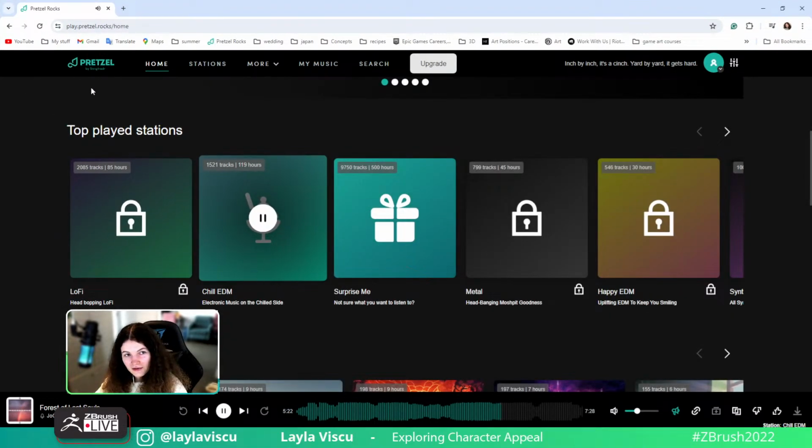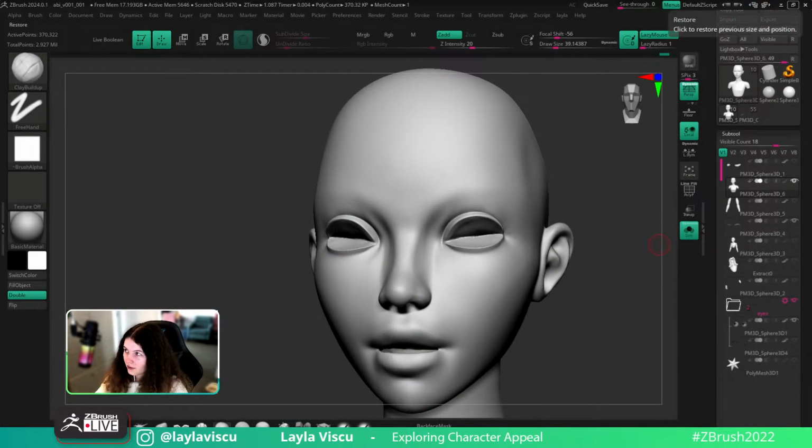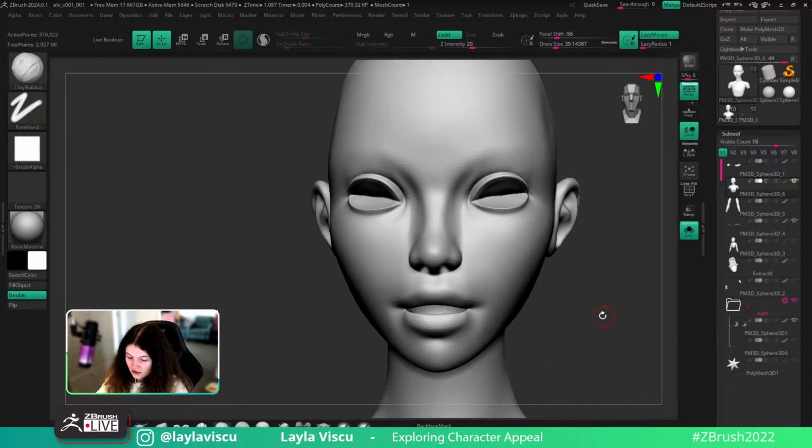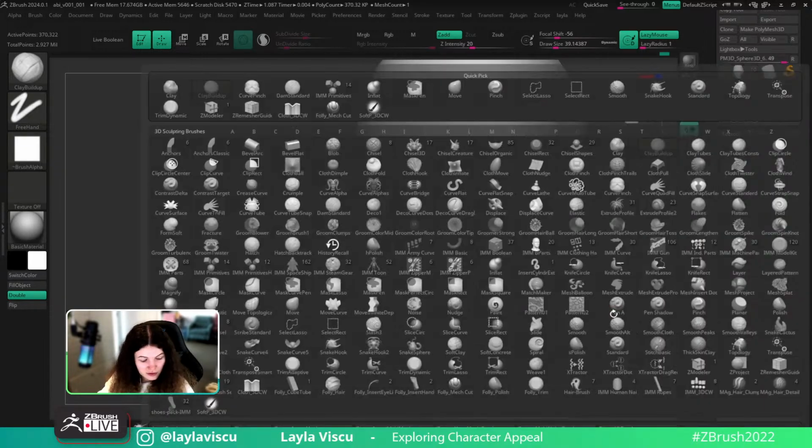On Pretzel Rocks, you can get an account and listen to it for free. But some stations are locked behind a subscription.